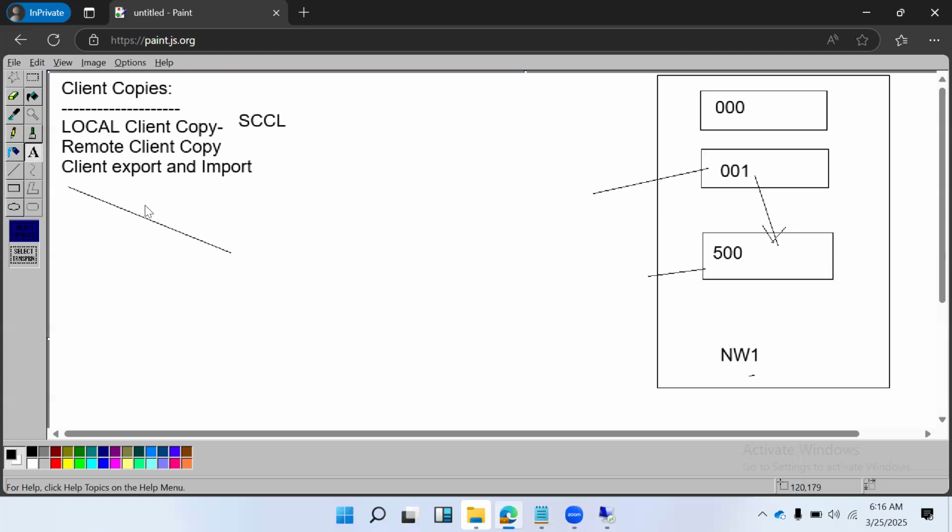So how to perform this here, right? Log into the newly created client. You need to log into the newly created client here, right? So log into the newly created client.